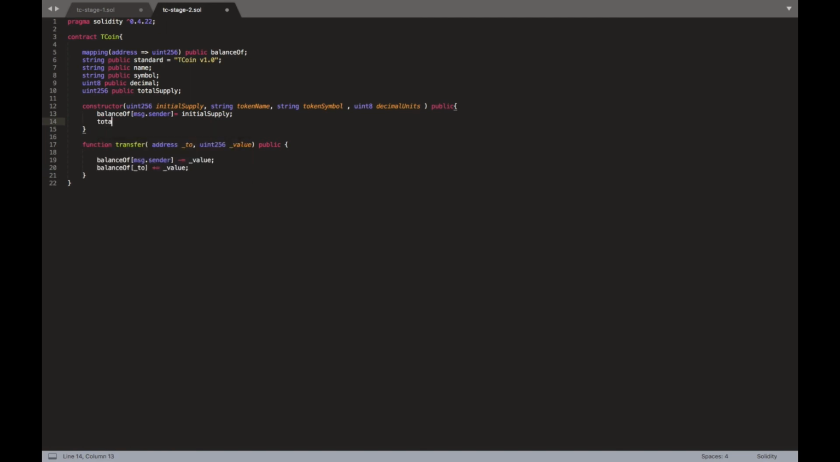Initialize total supply with initial supply. Initialize decimal with decimal units. Symbol with token symbol, and name with token name.